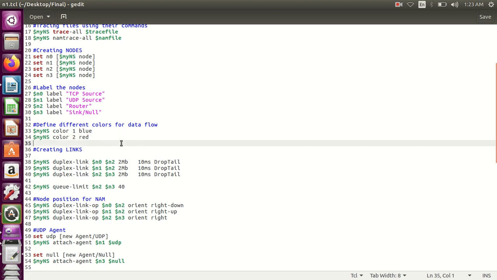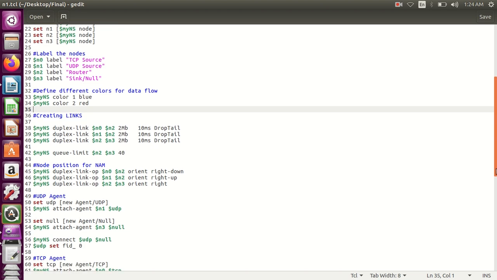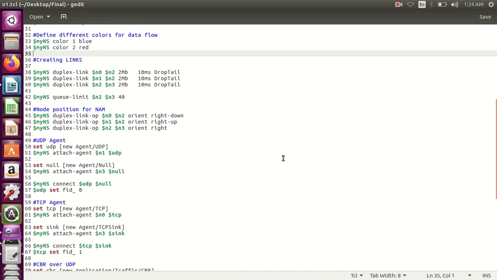So till now we have created the NAM file and trace file. We have created the nodes. In those nodes I have told which are the source nodes, which is the receiver node and which one is the router, and color differentiation is also given. Now I need to tell how the orientation should be and how to create the duplex link between the nodes.